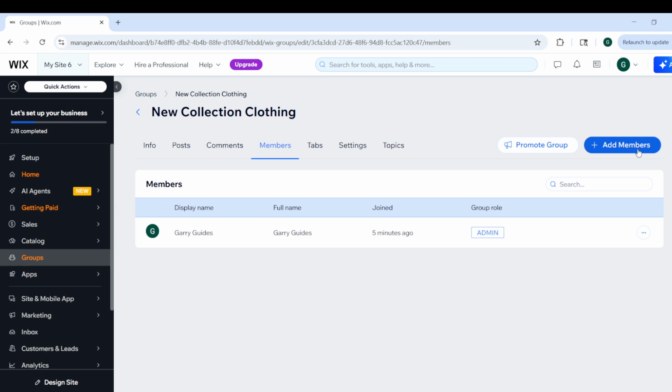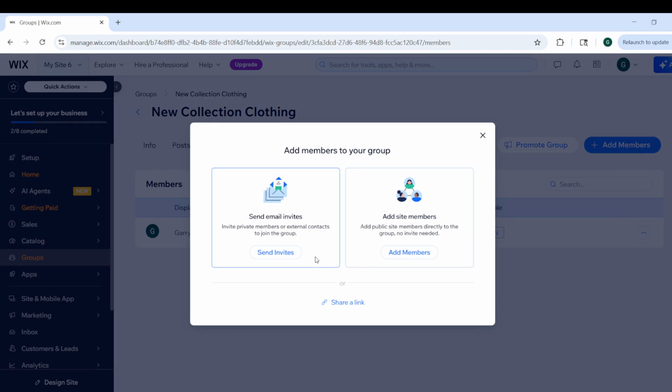On the right side of the Members area, click the button that says Add Members. This opens the sharing options for that group. At this point, Wix gives you a few different ways to bring people in, so you can choose the method that best matches how you want to invite them.